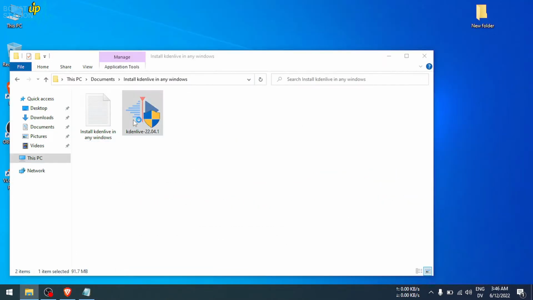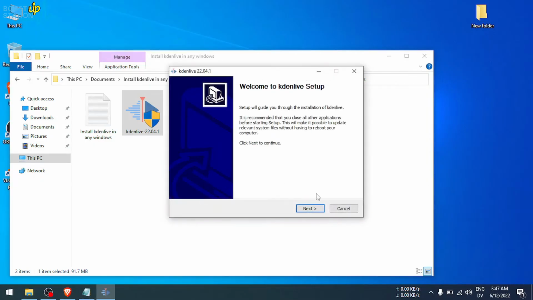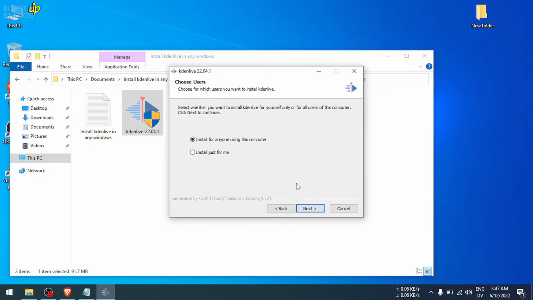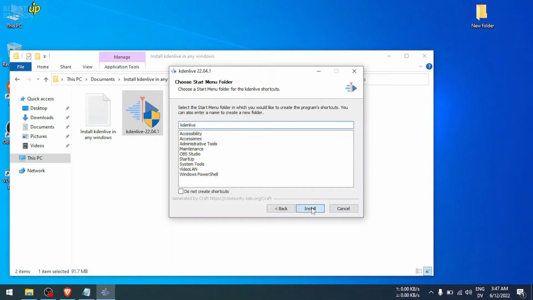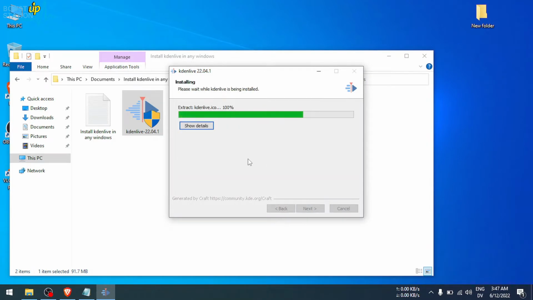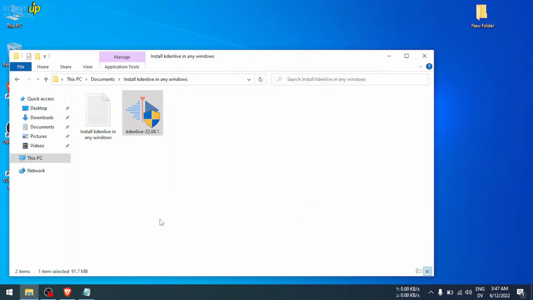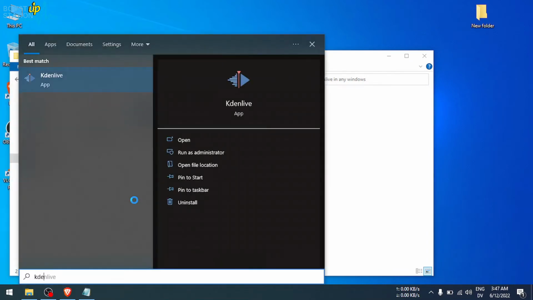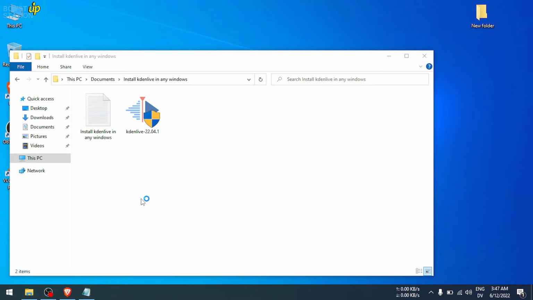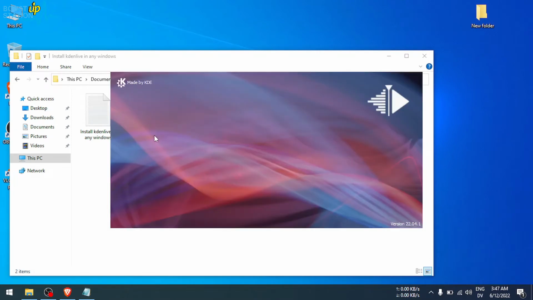So here is the file, double click on it. Click on yes in the pop-up menu and just keep clicking on next, and it is going to install Kdenlive for you. It has successfully installed. Click on finish. Now you can go to start and search here for Kdenlive and press enter. Now it is going to run Kdenlive for you.